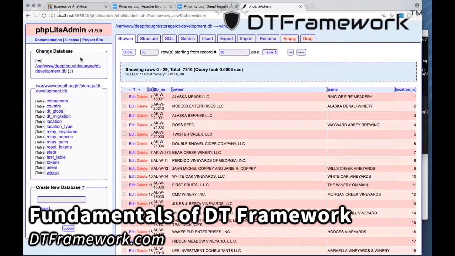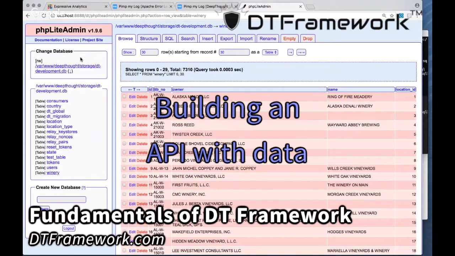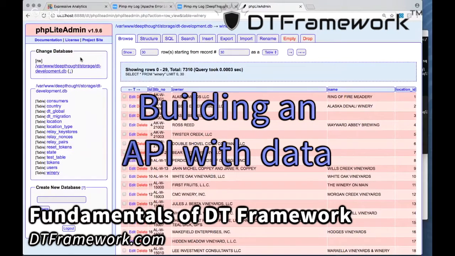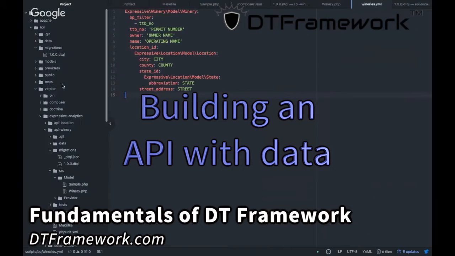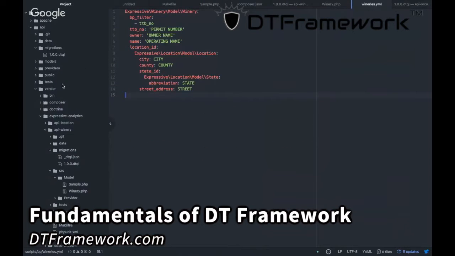Let me show you how we actually connect this. It might sound complicated to build an API around these database tables, but let me show you what we do. We're now bleeding over the edge of the tutorial.